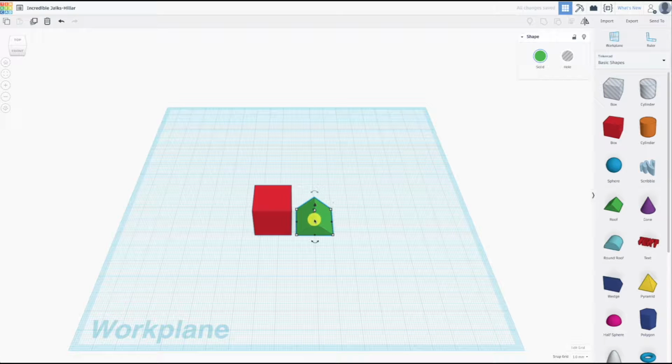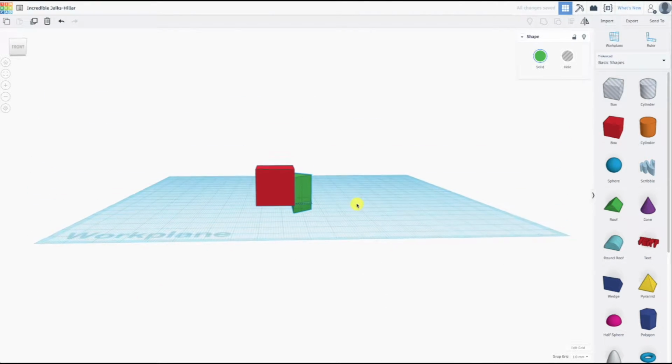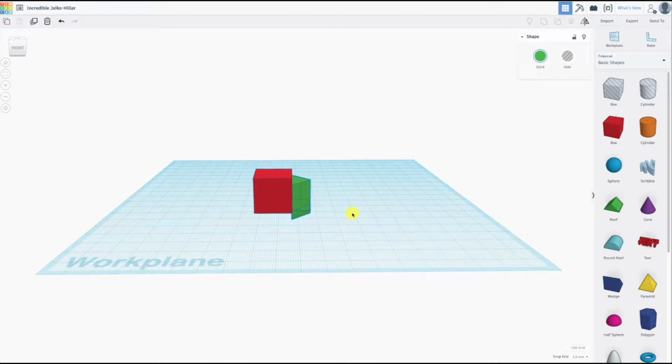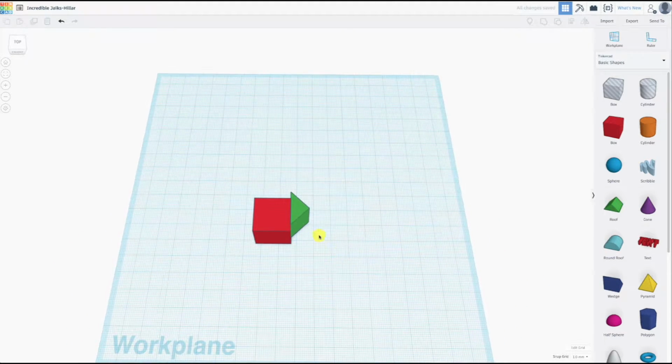I'm just going to rotate the roof and then rotate it once more so that it basically lines up with the box. And right now the roof is below the work plane, so we have to use the top arrow to move it up a little bit and then move it again to line up with the box.